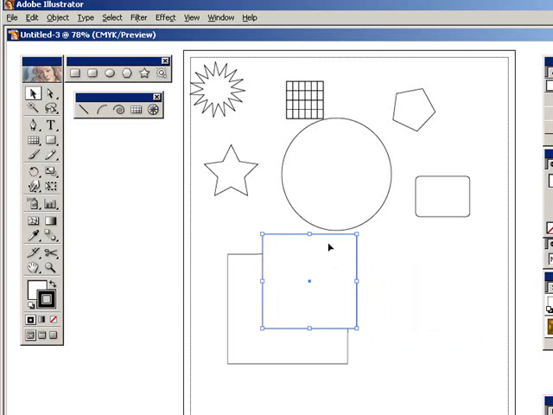Now, the top square is over top of the other square, which would create a stacking order. The object that has been created last is on top of the stacking order. We created this square last, and it's on top of the other square because it was created last, and therefore it's on top of the stacking order.